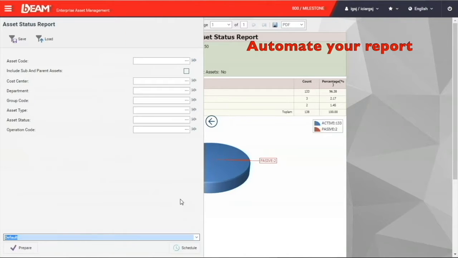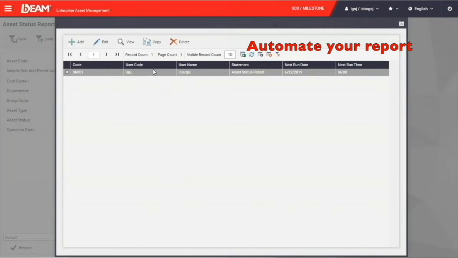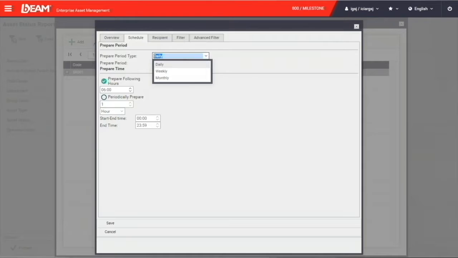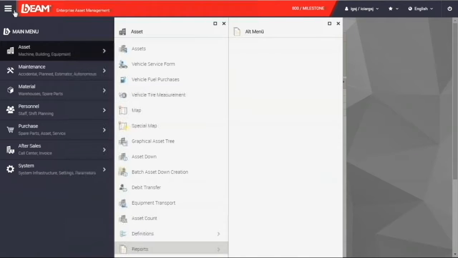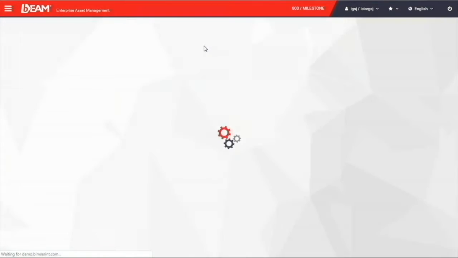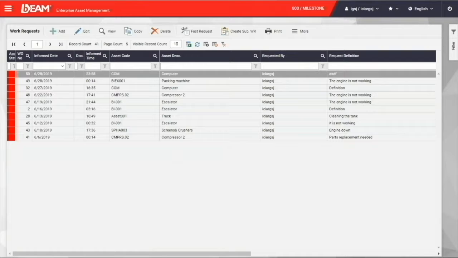Besides generating the report when you need it, you can make BIM send the report to you automatically. By clicking the Schedule button, you can configure the time and time period that BIM sends the report to your inbox automatically. In the Maintenance module, you can create a work request when you find something wrong with your equipment.